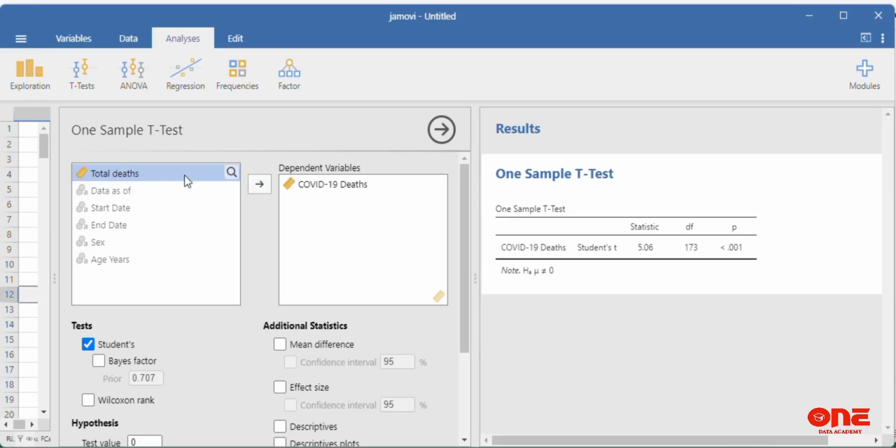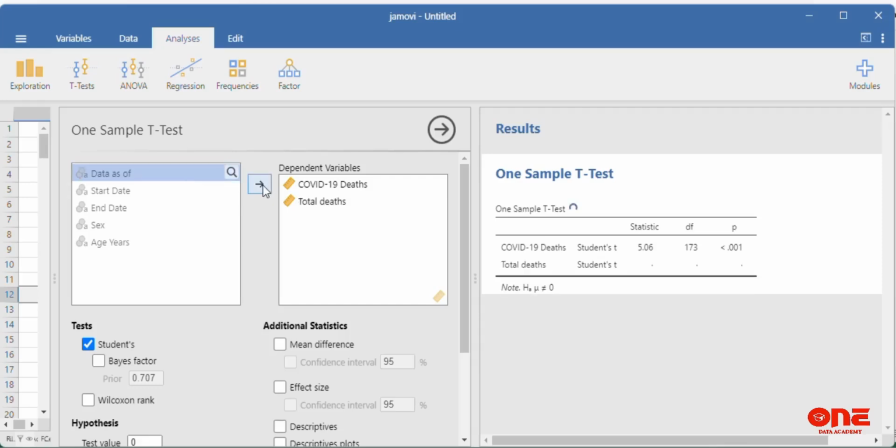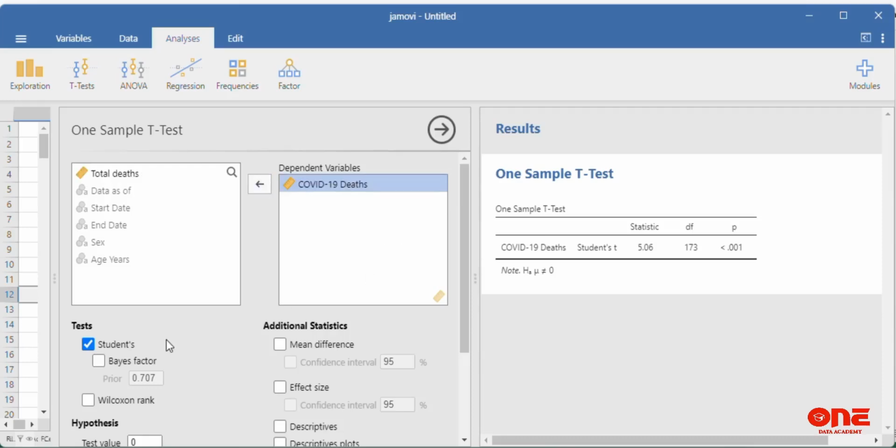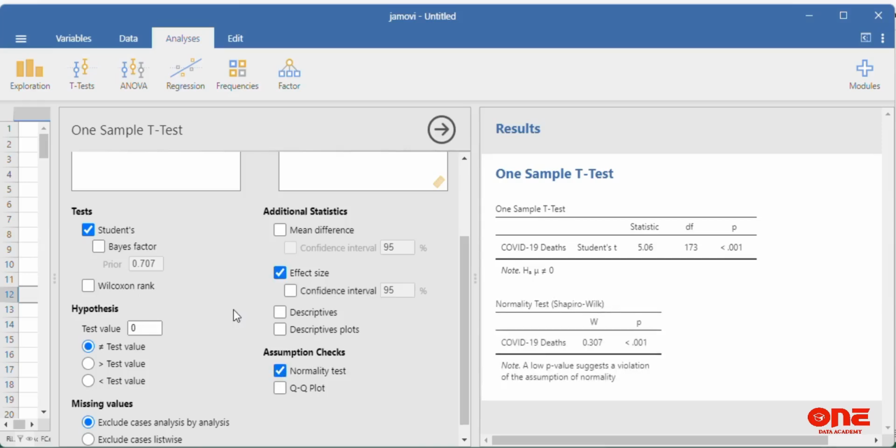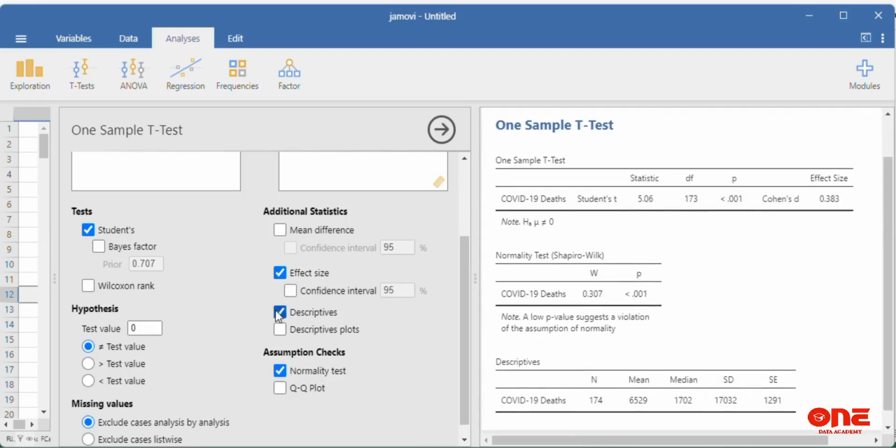I can also choose this as well. Yeah, I can choose that as well. But let me go with that alone. It will still be the same interpretation for both anyway. So let me add normality, effect size, descriptive.